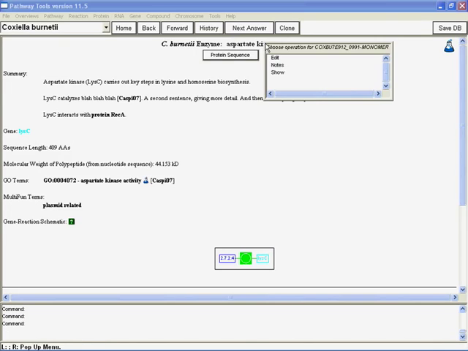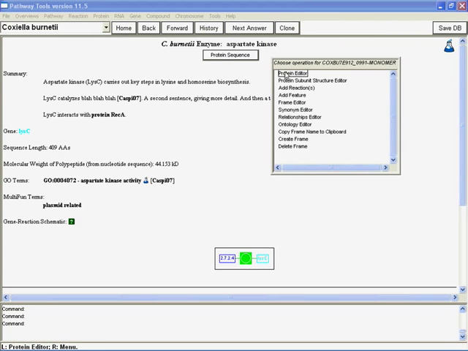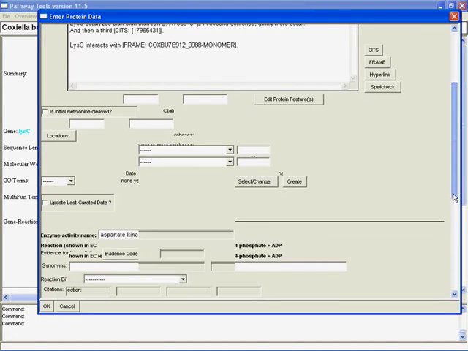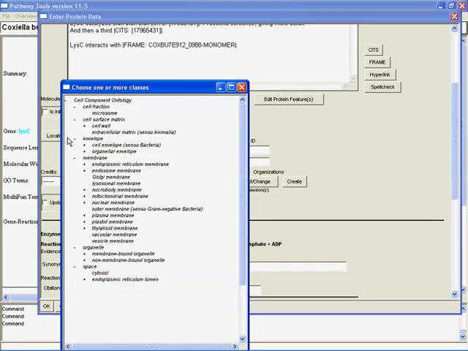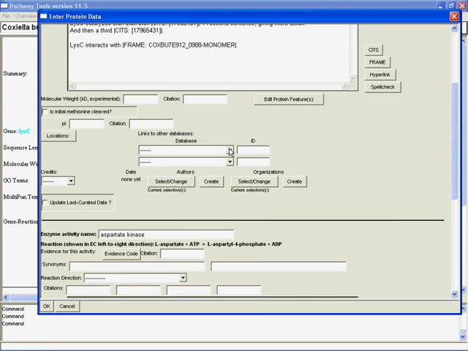Okay, so let's go back to the editor one more time. Just click here, Edit, Protein Editor, and let's take a look at what's left in a protein frame that we might want to add or modify. Okay, so we can indicate locations for the protein, and this takes you to our whole cell component ontology, and you can pick all your familiar prokaryotic and eukaryotic locations. Let's just close that.